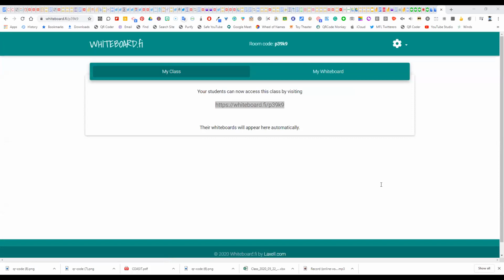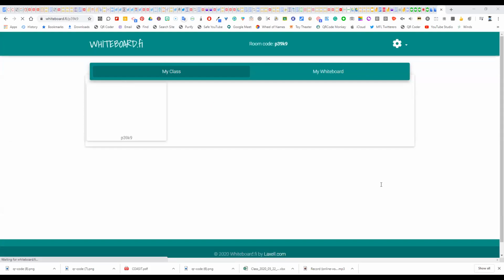So I'm going to go to whiteboard.fi, and then you tap on Join Class. You put in the code, which as you can see is P39K9. Then you tap Join Class. Okay, you put your name like that, and then you tap Join Whiteboard Class.